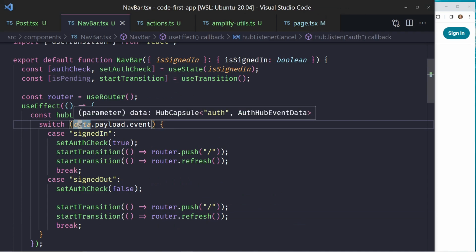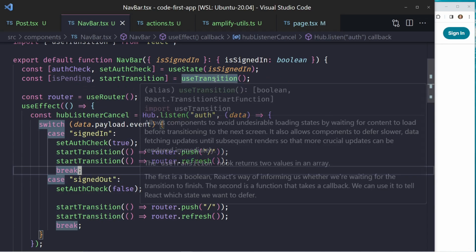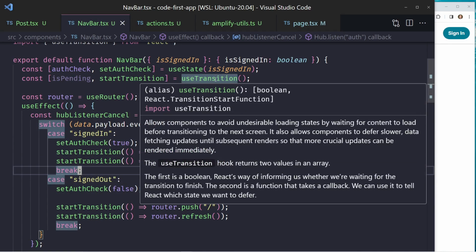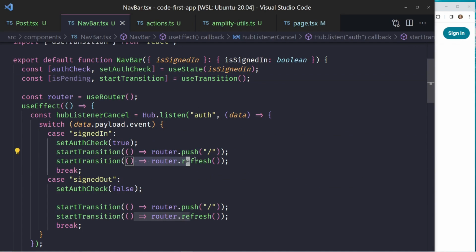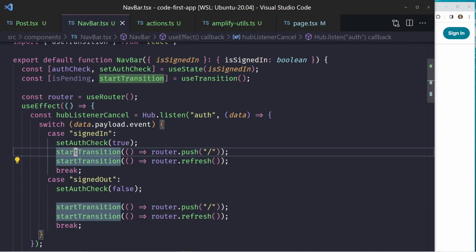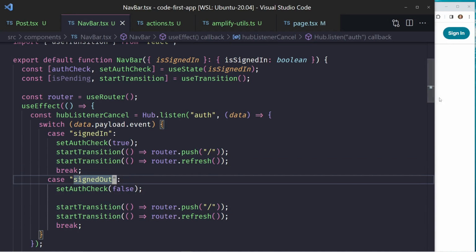Okay, so I found a little bug, and I think it's just caused by the way server components do revalidation. But there's this thing called useTransition, which is kind of used with these server components. And if I use this router.push and a router.refresh in the startTransition, it fixes it. So every time you sign in and sign out, it should refresh the page correctly.